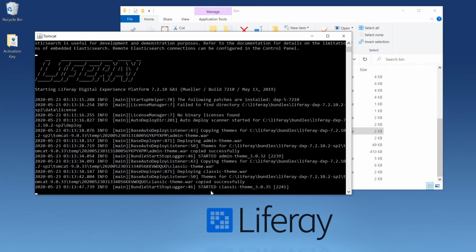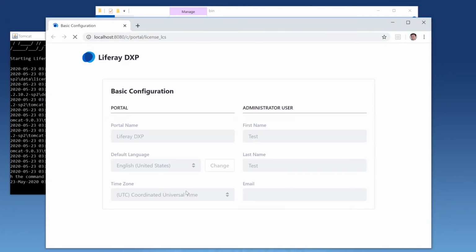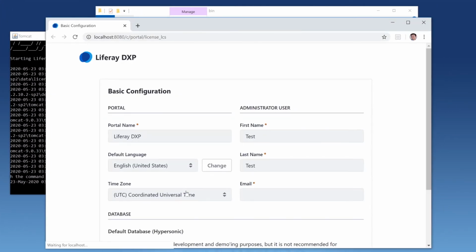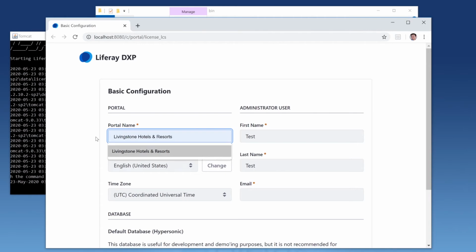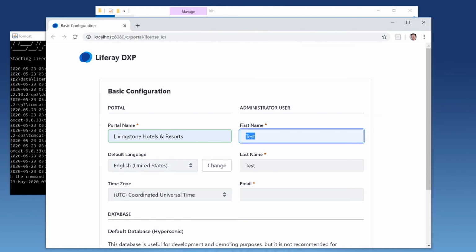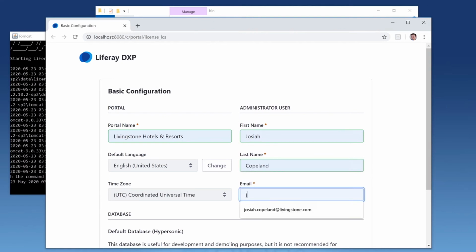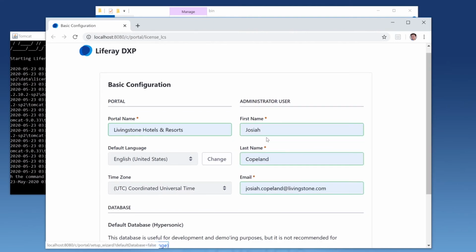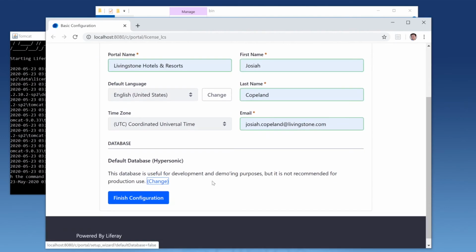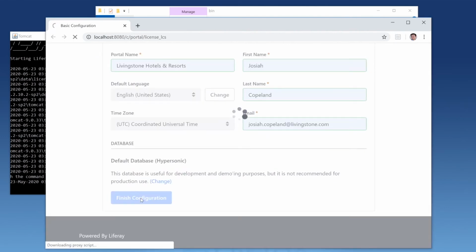The whole process can take a couple minutes, but as soon as it's done, it'll launch your default browser and we'll get this basic configuration page. Here we'll edit our portal name. So for our use case, we're just going to use Livingston Hotels and Resorts. Use English, coordinated universal time, and then we'll set up our admin. His first name is Josiah, and his last name is Copeland. And when we're all done, we'll click Finish Configuration.